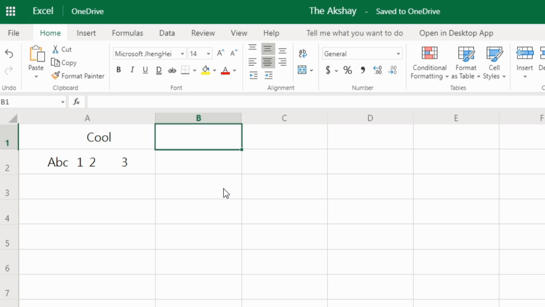In this Excel tutorial, I'm going to explain the TRIM function. The TRIM function helps us to remove unnecessary spaces. Sometimes when we import data from other applications into Excel, it includes some extra unnecessary spaces which are not required. To remove them, you can use the TRIM function.